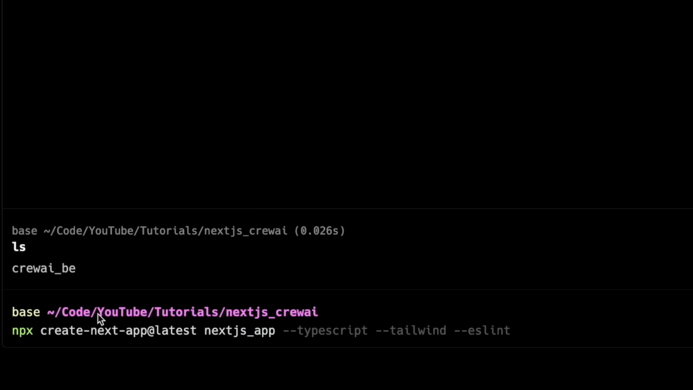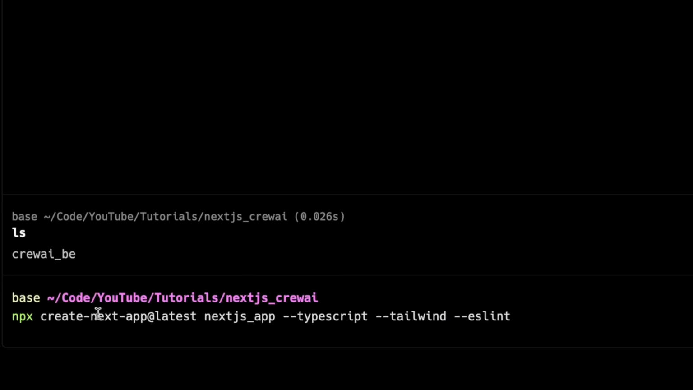And then finally, we want to make sure that we use TypeScript when creating our Next.js. Then we want to use Tailwind. Tailwind is going to be a package that allows us to style our Next.js project super easily. And then lastly, we want to do ESLint to make sure that we properly lint our project and make sure we don't have any bugs.